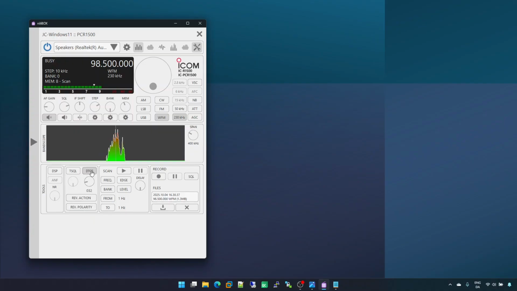The next section is for scanning. I don't have enough frequencies available to make a real scanning, but I will show how it works. To start a scanning session, first you need to select if you want to scan a certain range of frequencies or a certain range of banks where you have already stored your frequencies. In the case of a range of frequencies, you need first to set the initial frequency. You just tune it and press the button From, and then you tune the final frequency and you press the button To. Now here we have the range.